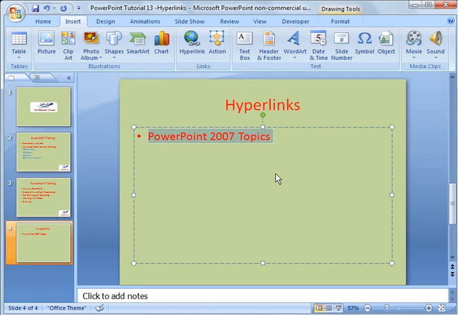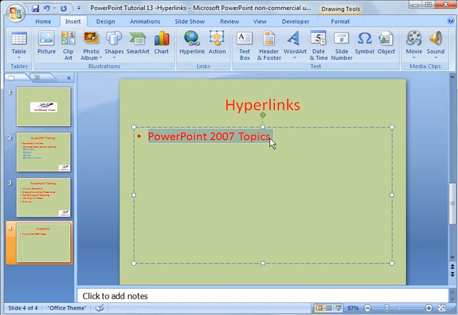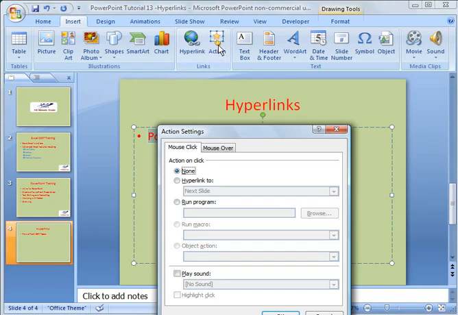First thing I've done here is I've just put an example PowerPoint 2007 topic. In this case I want to insert a hyperlink that will take the user back to a PowerPoint slide, so take them to another slide. I'll highlight the part that I want the action to be taken on, that whole text line right there, and I say action, and you notice there are two options here. There's one that will take action on a mouse over, so when the mouse goes over that hyperlink, or on a mouse click. So we're going to do the mouse click.